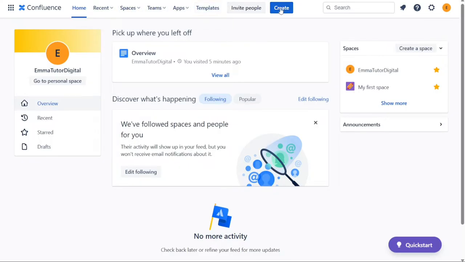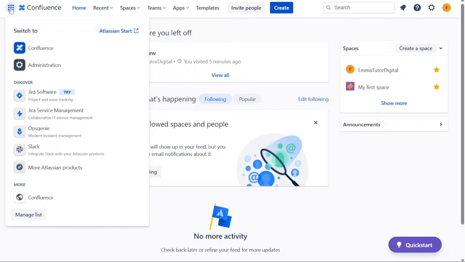First, I will show you what you can actually find in Confluence, and then I will show you how we can use Confluence. The Product Switcher is located in the top left corner of the Confluence dashboard, which allows you to switch between the different products offered by Atlassian. In addition to Confluence, Atlassian offers several other products, including Jira Software, Jira Work Management, and Trello.